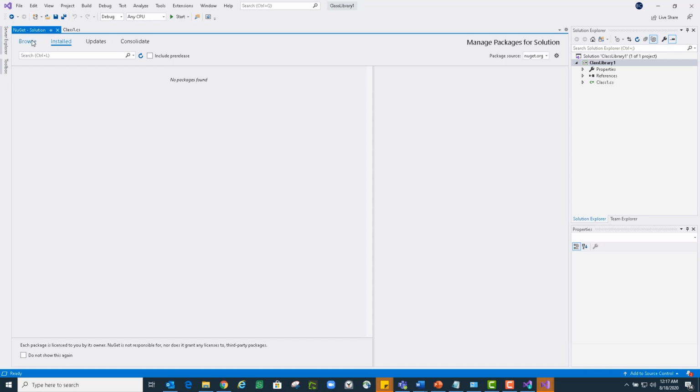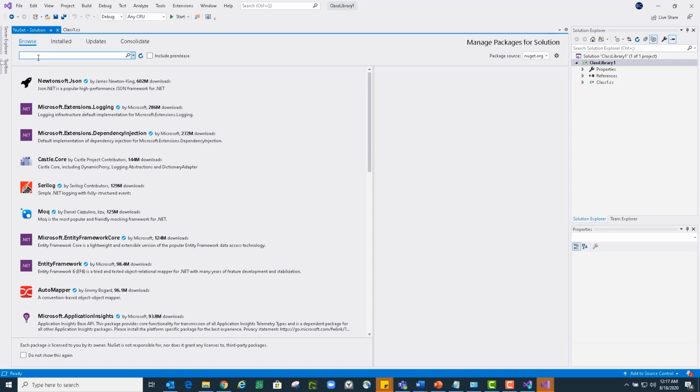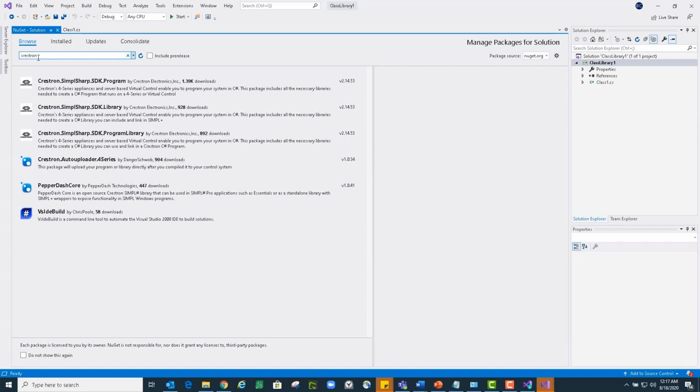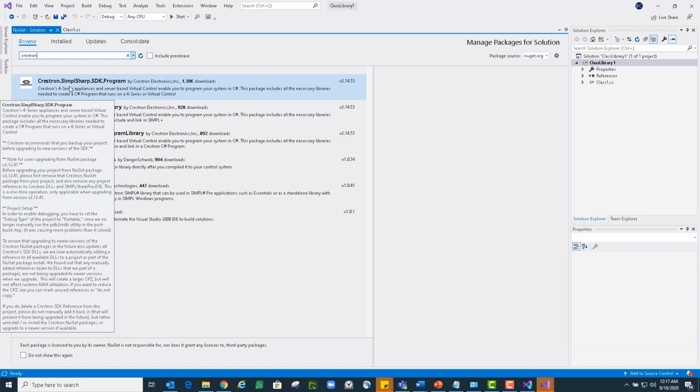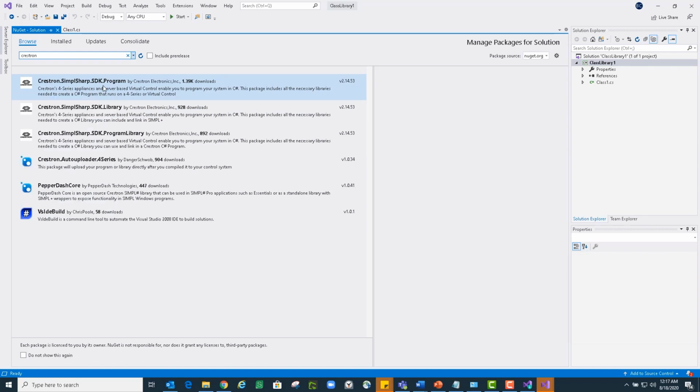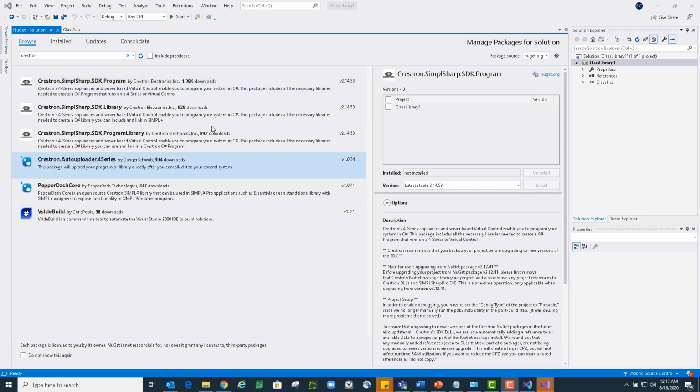Under the Browse option, type Crestron, and it will search for related SimpleSharp components. Select crestron.simplesharp.sdk.program. Then select Install, and notice that your version may be an updated version. In my case, it is version 2.14.53. Also notice that each Crestron SimpleSharp component relates to specific tasks.